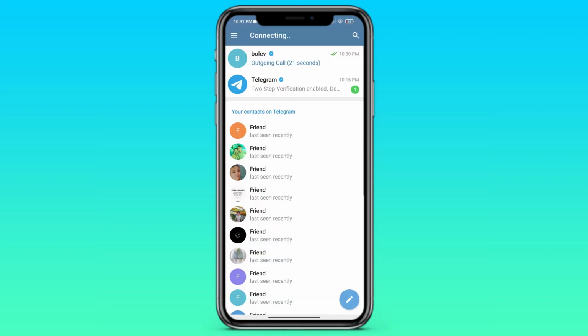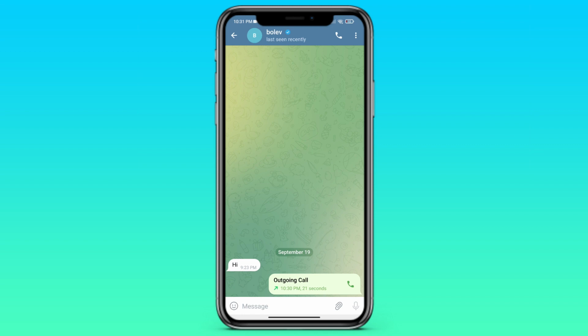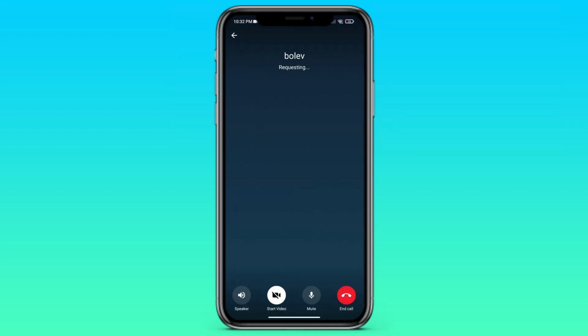Let's first of all open Telegram and click on the chat with the person who we want to call. Then in the upper side of the screen, click on that icon of phone. But I need to mention that we won't be able to call if this person uses private mode. Well, let's click on the phone. As soon as this person picks up the phone, we can start talking.